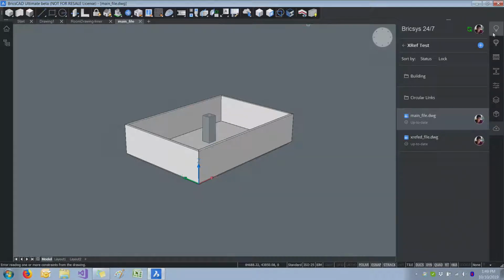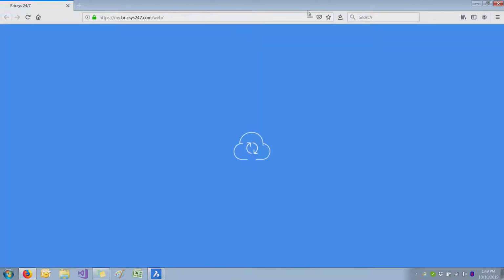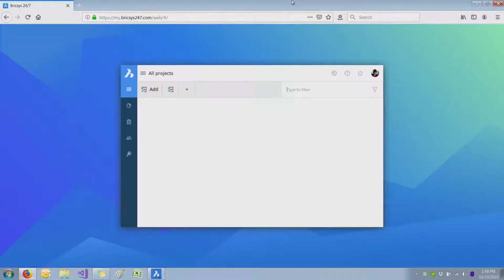And the final point is, if you want to explore the full functionality of Bricsys 24/7, you can always go to 24/7, and you can continue to do other stuff that you would like to do, which is not there in the panel. That concludes my demo of the panel.